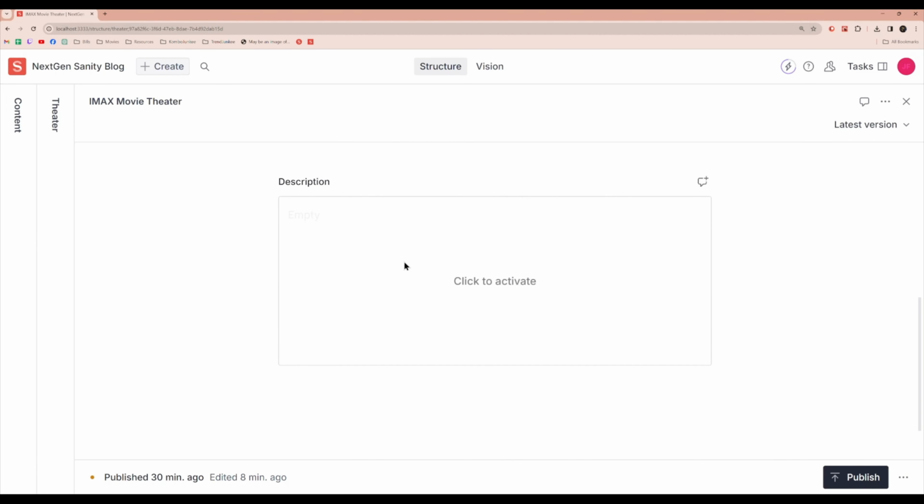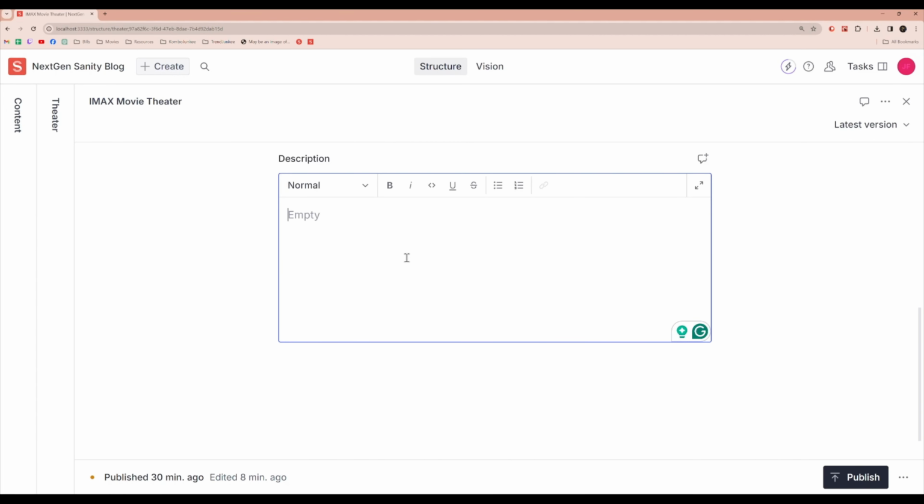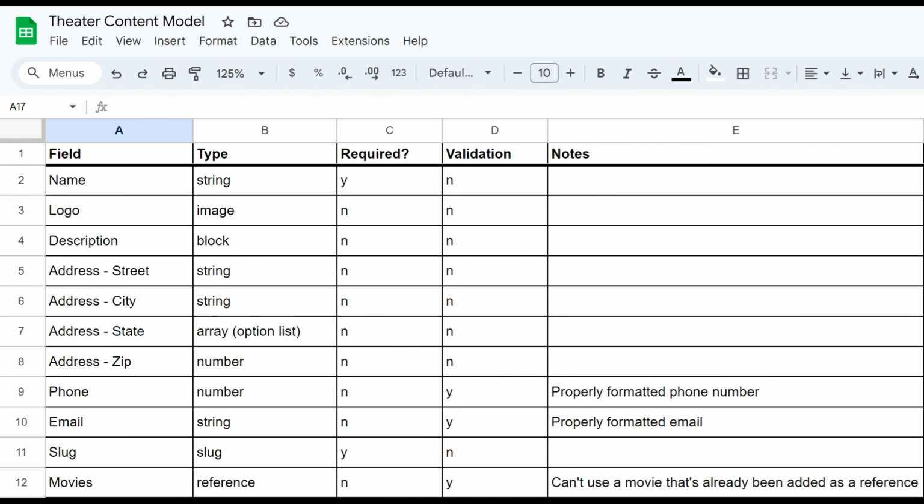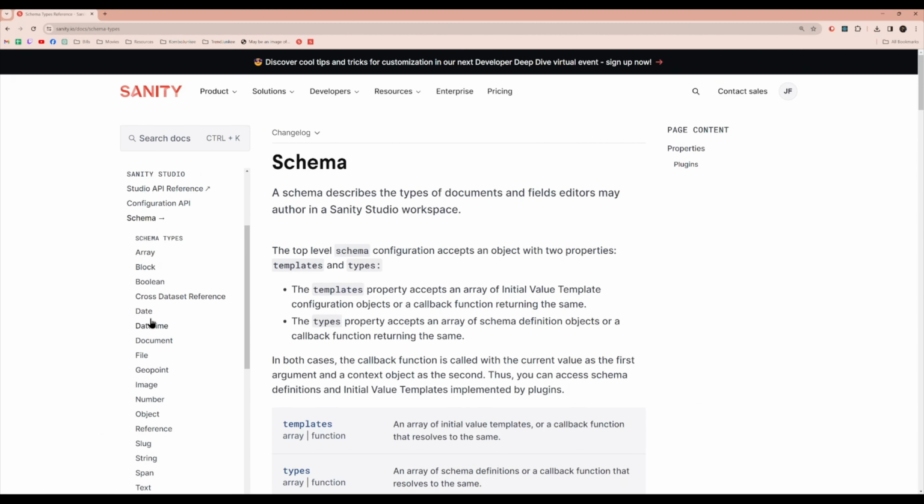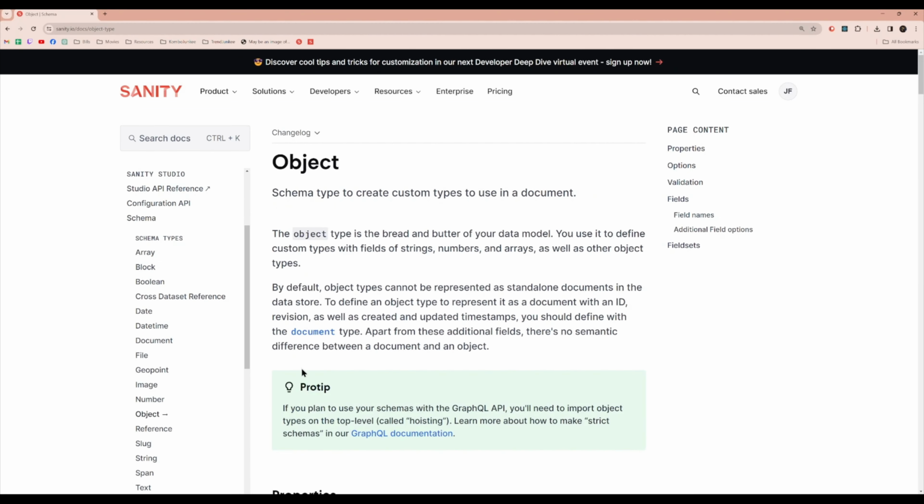Now, if we head back over to the UI, we can see that we have a custom text editor with common features like bolding text, adding hyperlinks, and creating bulleted lists, etc. Next up, we have the address field, which is actually a set of individual fields that make up a theater's address. In Sanity, this is something called an object.